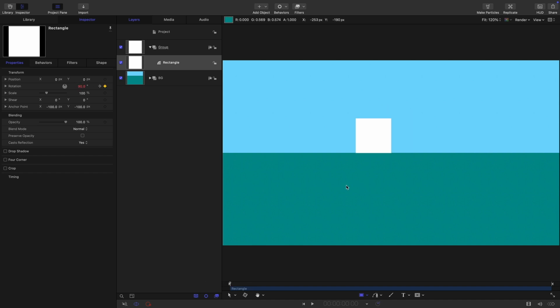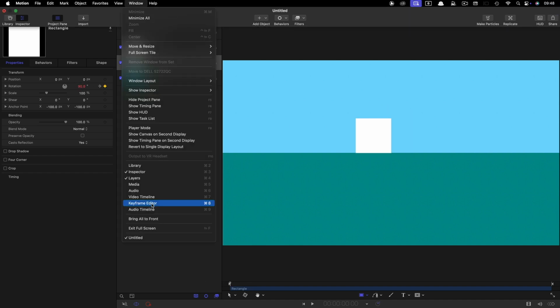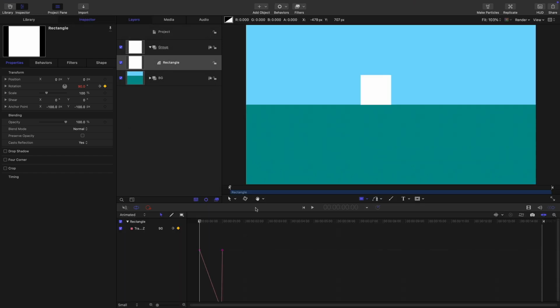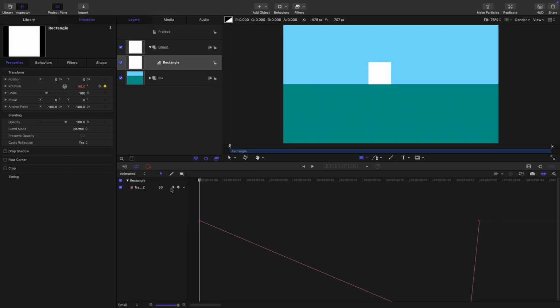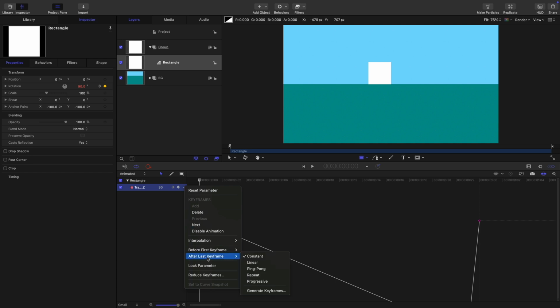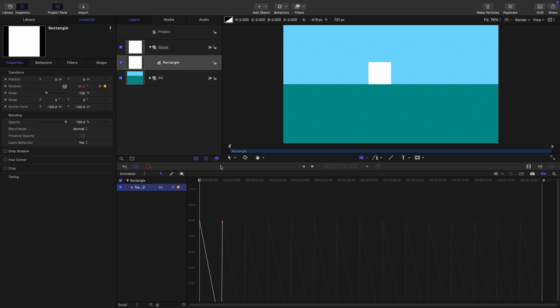So let's now come to the keyframe editor, and let's just look at these keyframes here. So what we want to do is to come to this little disclosure triangle here, and after last keyframe, repeat. And then if we zoom out, you can see that that's repeating endlessly through those 90 degrees. And what we can then do is adjust its position to make it walk.